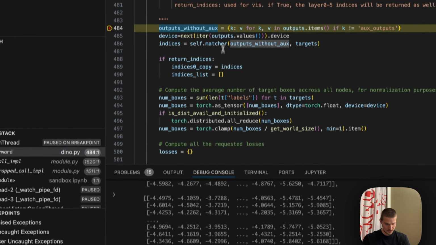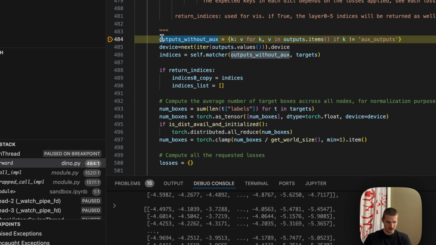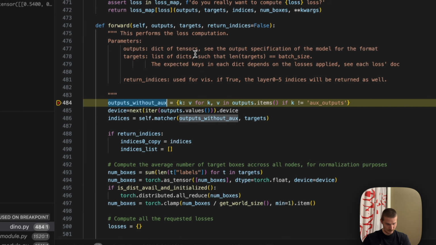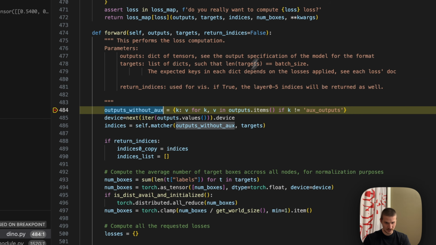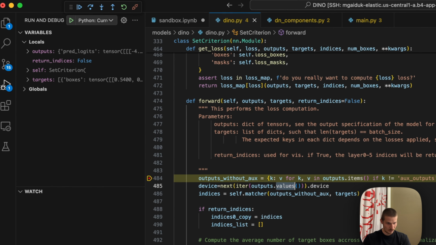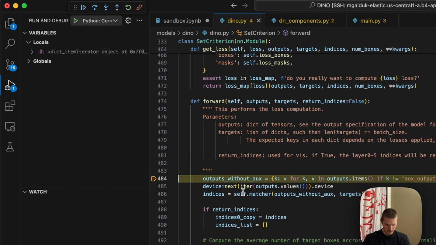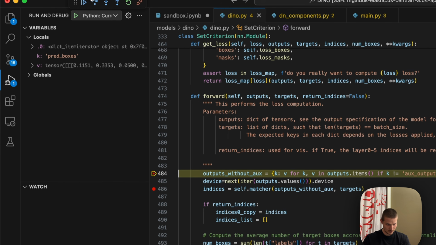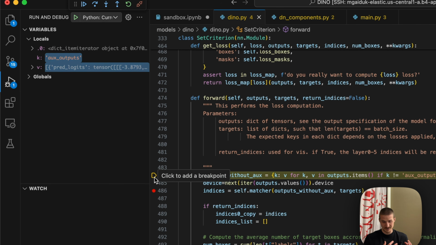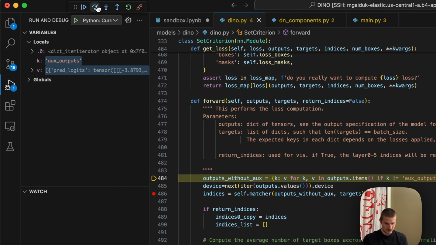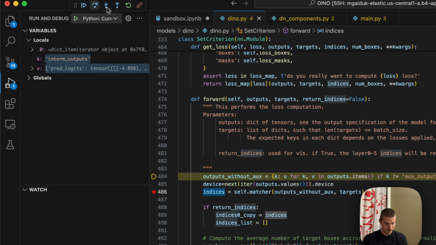So outputs without auxiliary stands for real outputs, and we have 900 of them, and everything else should be auxiliary, and there should be 200 of them. Right. So almost the first thing that we do here is we pass it through the matcher, and the matcher is precisely this bipartite matching loss that actually matches these 900 queries to one of the ground truth objects. We'll not look into that in detail. I believe we did it in the original DETR video, but let us just look at the result of this.